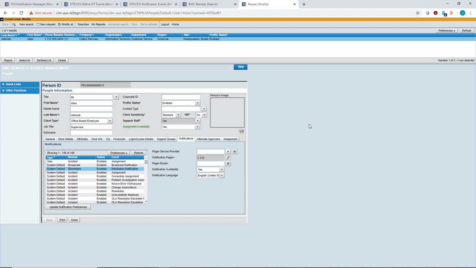And lastly, you can view the people form, the CTM people form, just to see if the notification availability is set to yes, which is essentially enabled, or set to no and will disable all notifications from being sent out, or if the user has some custom notifications for his profile.